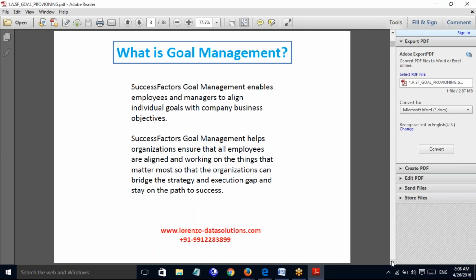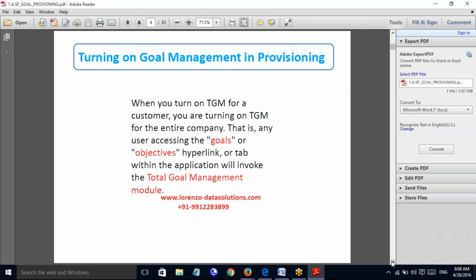SuccessFactors goal management helps your organization ensure that all employees are aligned and working on the things that matter most, so that organizations can bridge the strategy and execution gap and stay on the path for success. So here let us see what the goals are.